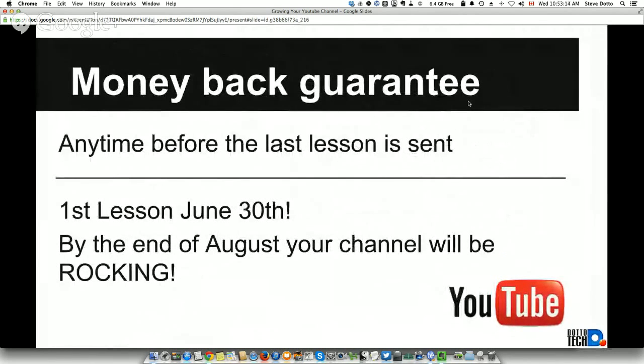Finally, of course, everything I do is a money-back guarantee. The easiest way to do this, since it's an 8-week course, is if you ask for your money back anytime before the last lesson is sent, no questions asked, you get it back. But it starts soon. The first lesson is June the 30th, which means that by September, when YouTube really starts to pick up as far as value, your channel will be rocking. You will have all of the different pieces in place that I've talked about.